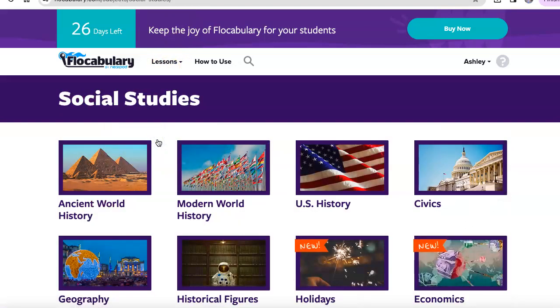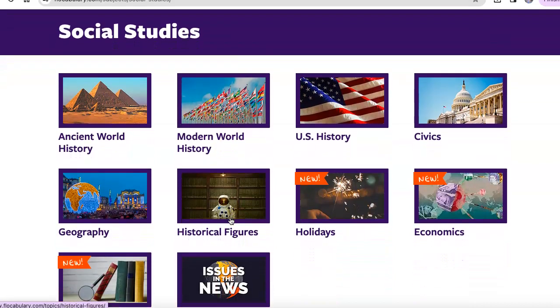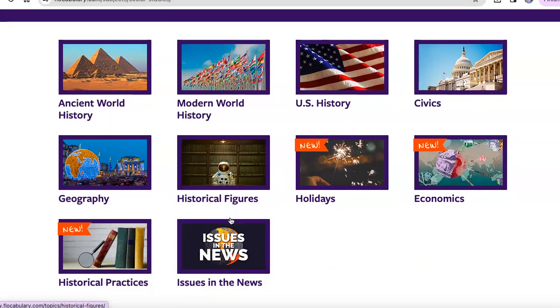Social studies. There are many sections in social studies. Some of them include U.S. history, civics, holidays, economics, and many more, as you can see.